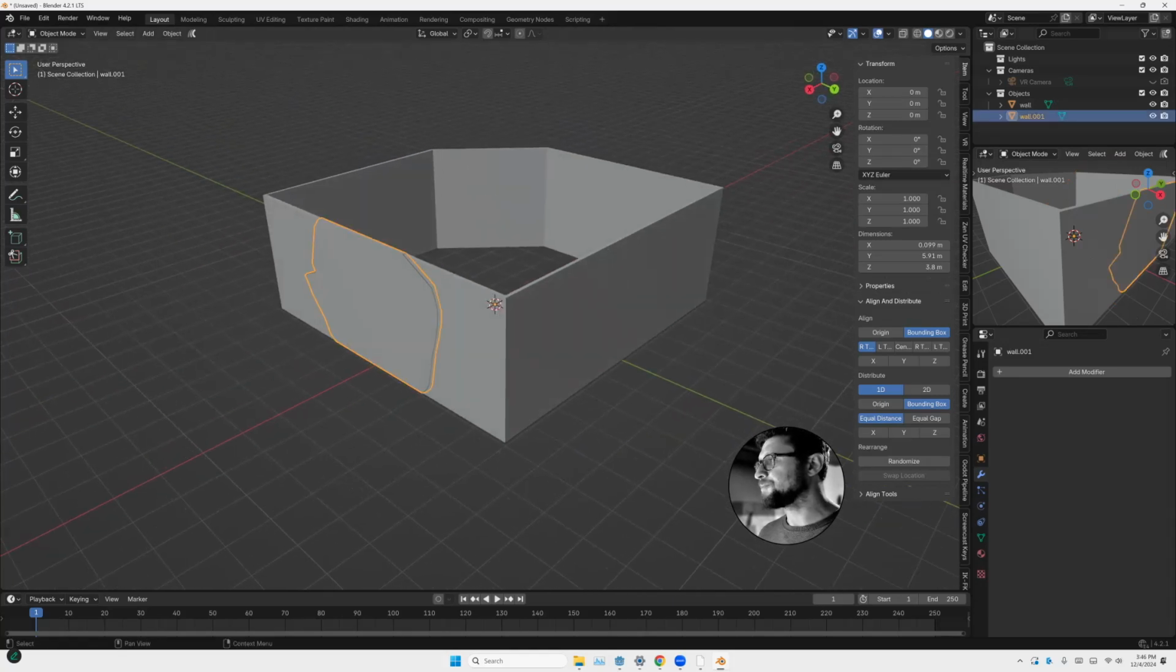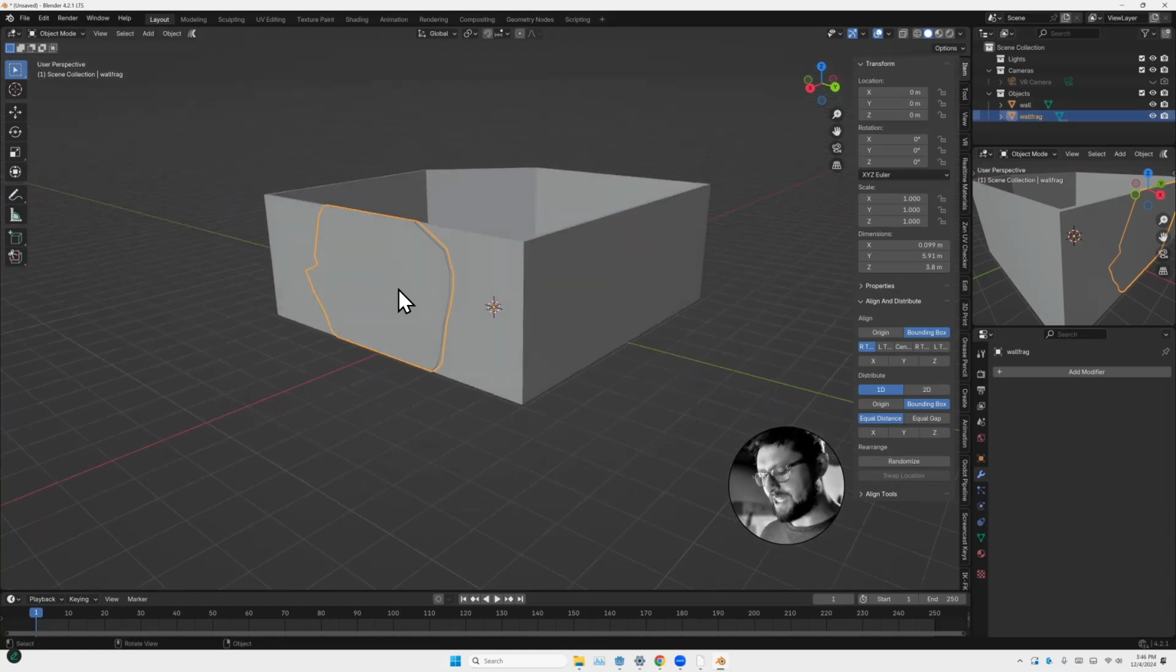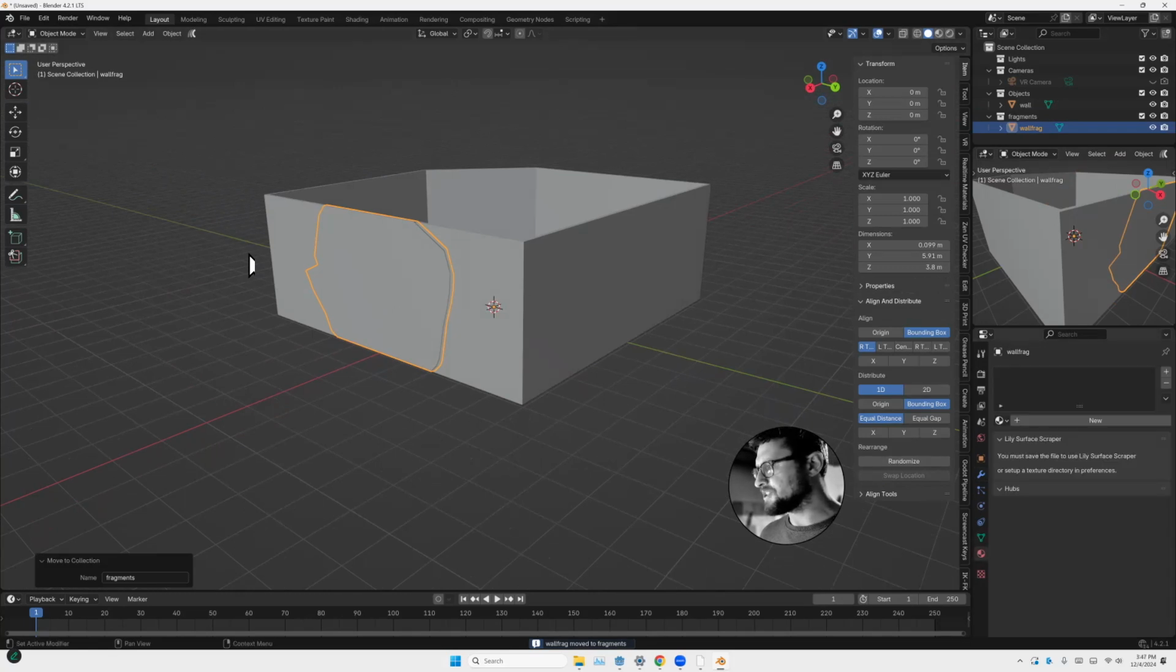Moving back to the wall, we've got this section, which is kind of a hole in the wall. We'll call it wall frag for fragments. And we're going to want that in its own section for reasons that will be apparent. So we'll hover over that and press the letter M and add it to a new collection, which we'll call fragments. There we go. So just one thing in there. Almost ready to shatter it.